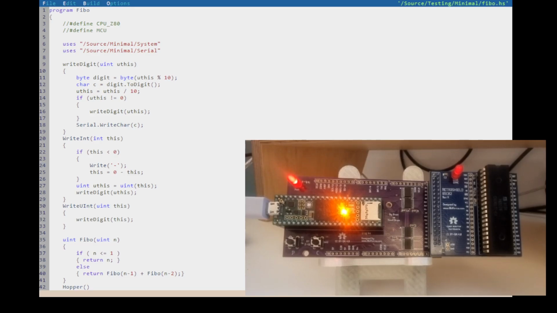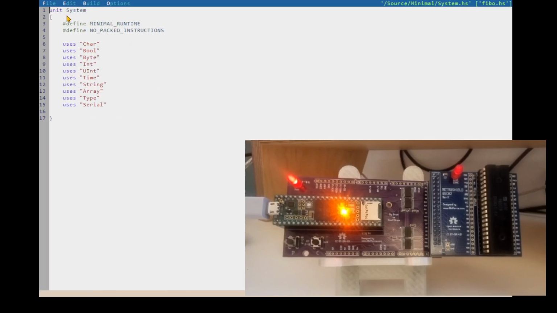Hopper is a modern semicolon and curly brace language, similar to C or C# or Java, but with garbage collection. So it manages memory for you. It's similarly structured to Pascal in that it has units, so it doesn't have classes.